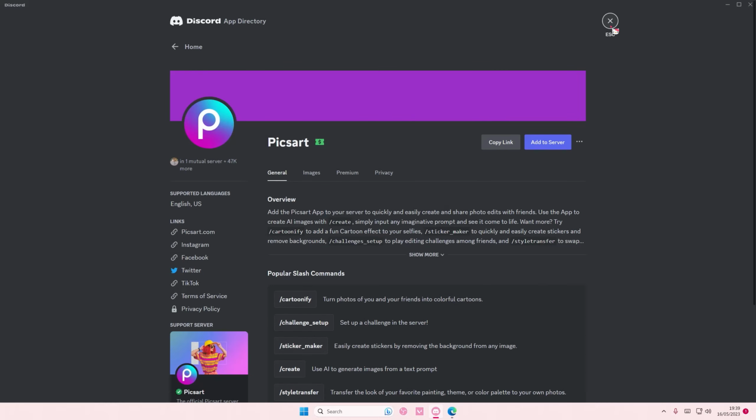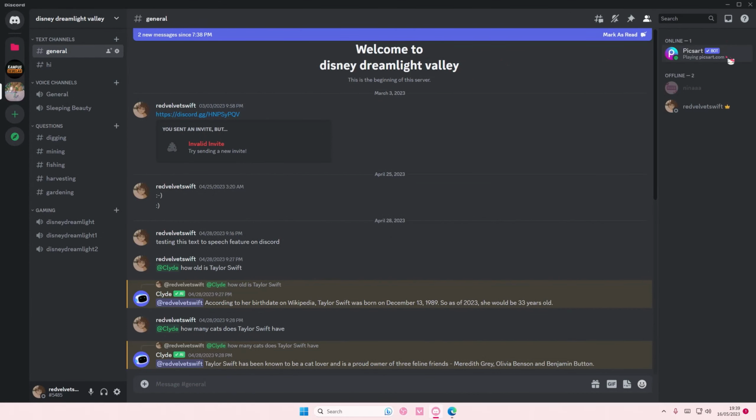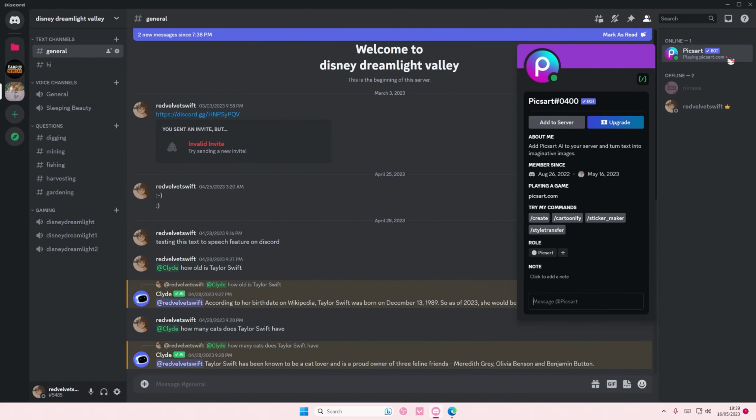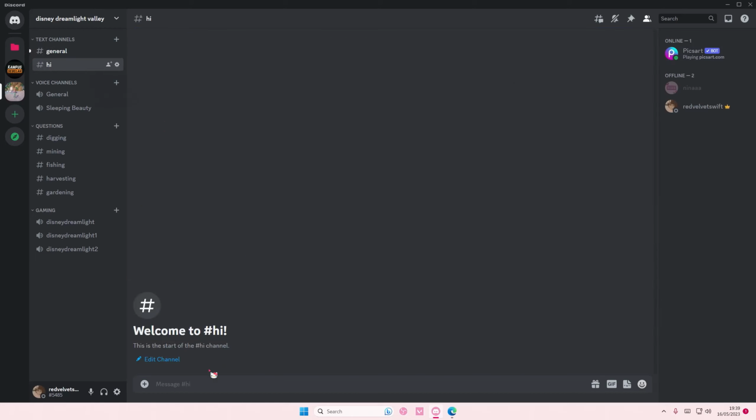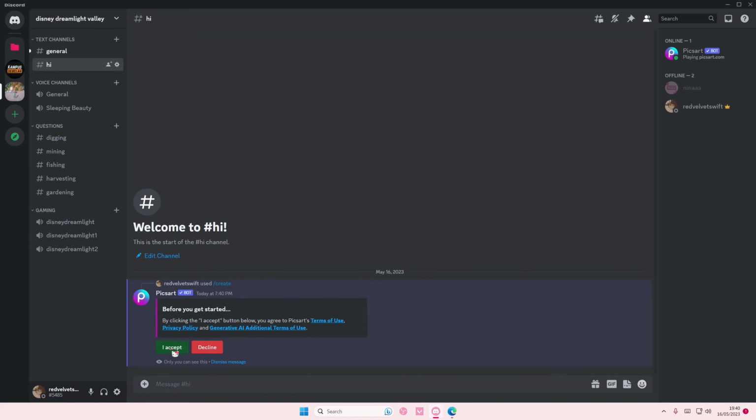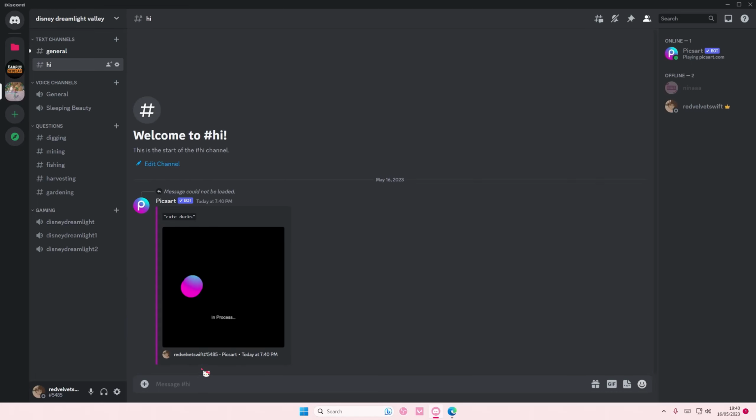and when you close this you'll have the app here, so you can just use the commands if you want to. I'm just going to type in create. I'll just do it here. Oops. Create and select a prompt to generate cute ducks. Press I accept also. And it's going to generate the image that you typed down, I think.